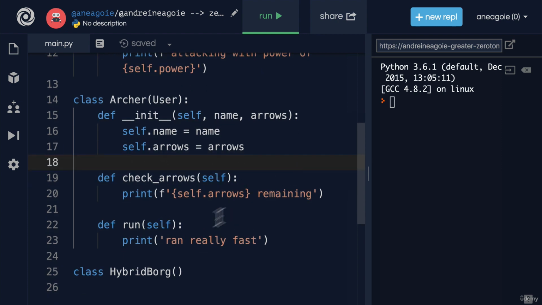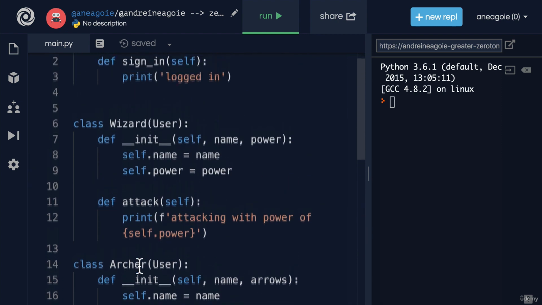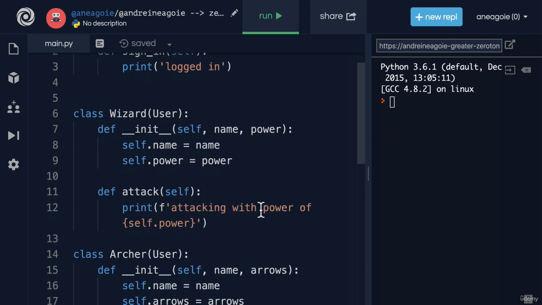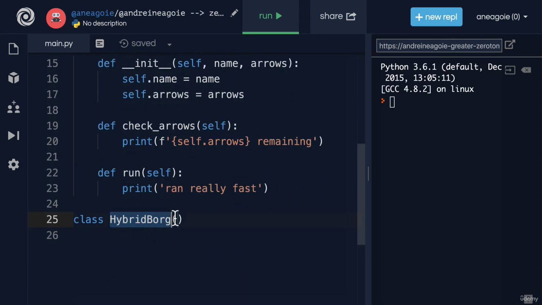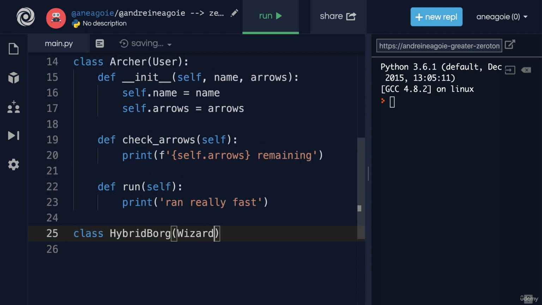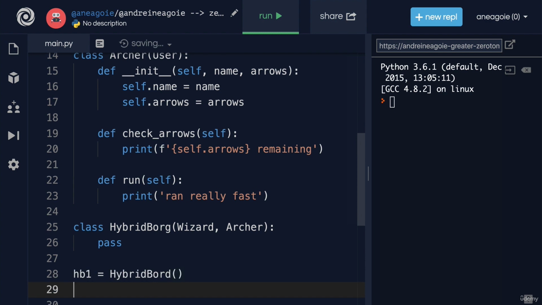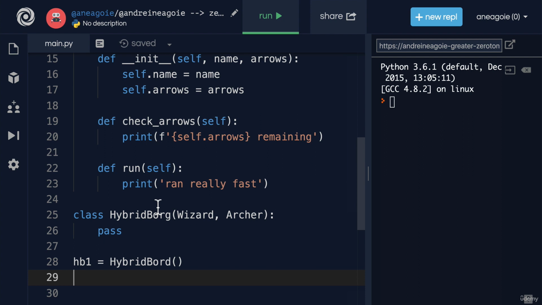All right. So we want this Hybrid Borg to have all of these methods. Can we do that? Well, we can. All we need to do is say wizard and then archer. We can give it as many parameters as we want as multiple inheritances. We're inheriting from wizard and archer. So that in here, let's say I don't do anything and I'll just hit pass. If I instantiate, let's say Hybrid Borg 1 is going to be Hybrid Borg class instantiated, I can now use all of these things.